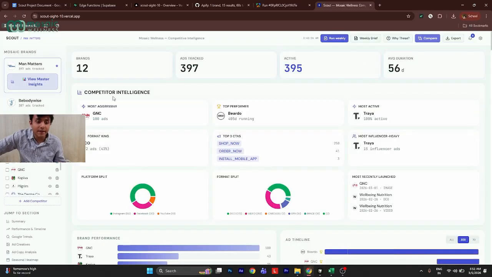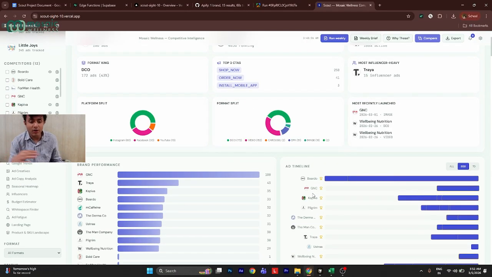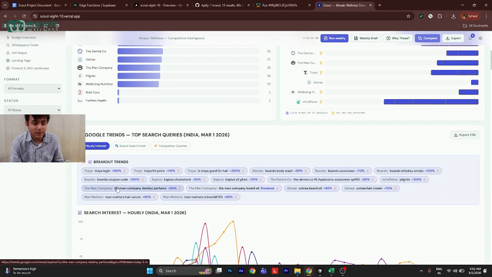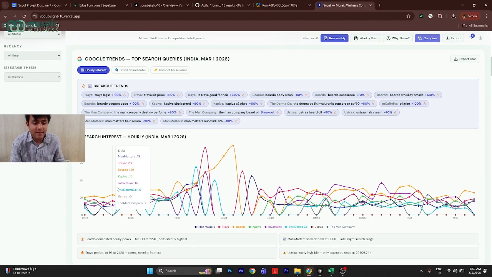This is the competitor's intelligence system, which shows you which brand is doing the most aggressive advertising, which is the format king, top three CTAs, and overall what is happening, like platform split, format split. So you get an idea what is happening overall. So this is the Google Trends section. This helps you to get insights based on Google Trends.